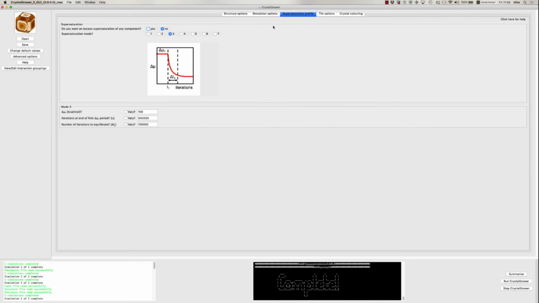Okay, so I'm going to set up a simulation here for zeolite A. I've read in the tile structure, and in the supersaturation profile I'm just going to do a very quick calculation in mode 3, where I'm going to start at high supersaturation. It doesn't matter how high it is, it's just to kick off the crystal growth, and then I'm going to allow it to fall down to equilibrium. I'm going to find the balance point for this particular zeolite.